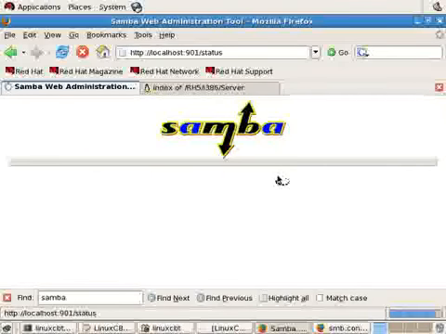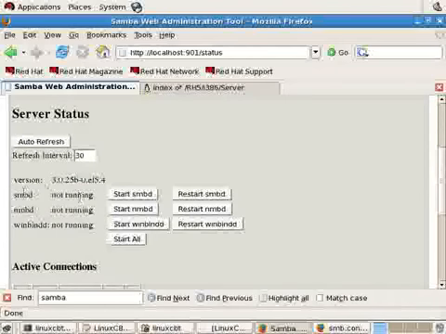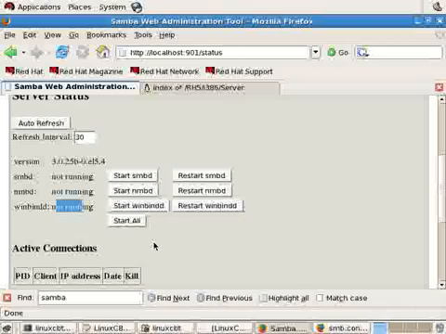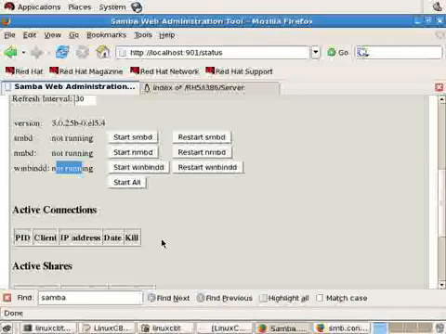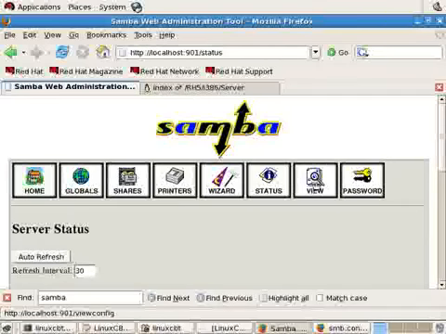There's a status section. In here you can determine the status of the daemons. As we see, the version followed by the daemons and their statuses. Not running, not running, not running. And that's true. If we clicked on Start All, momentarily the Samba instances would start up, and then we'd attempt to connect to the Samba instance. Active connections, active shares, open files, so on and so forth.